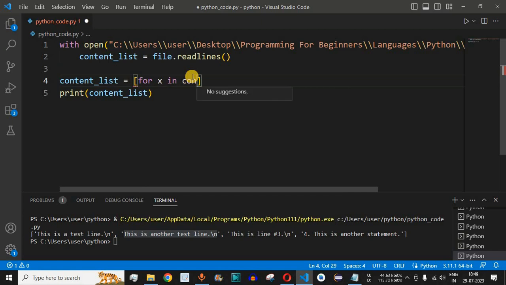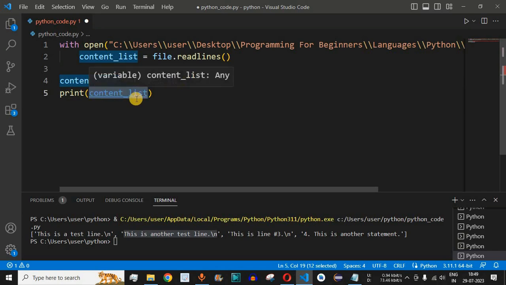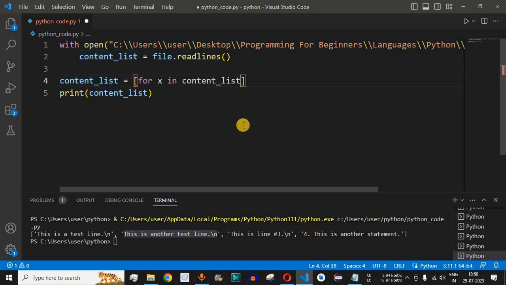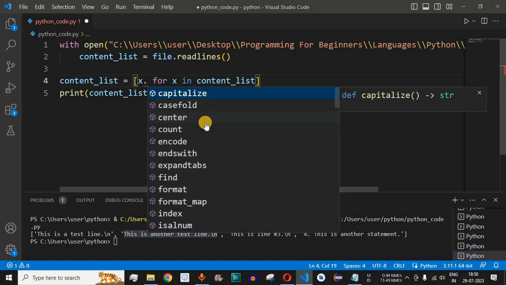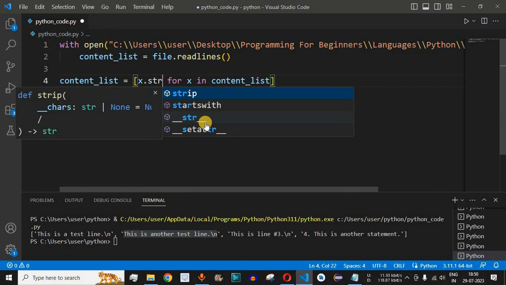So guys, basically what we are doing is we are accessing all the elements of this content list one at a time. So I'll just copy this and paste this over here. So for x in content list, and then for each element that is x, we are going to use the strip method in order to remove this slash n character. So over here we use x followed by dot, and then we have something called a strip method.